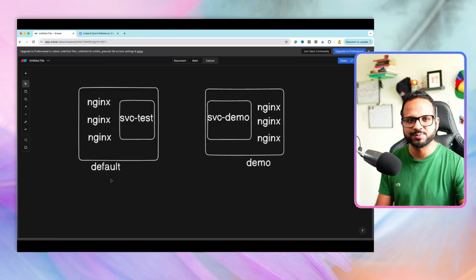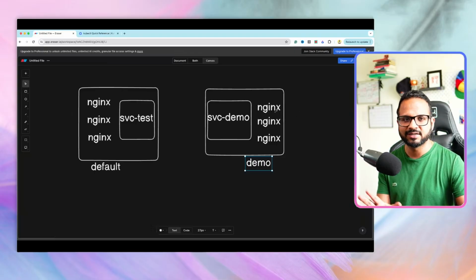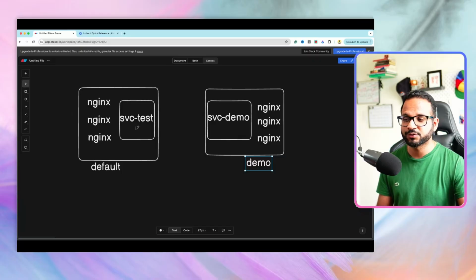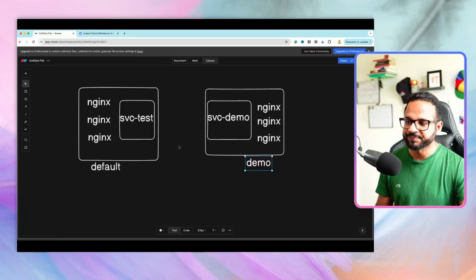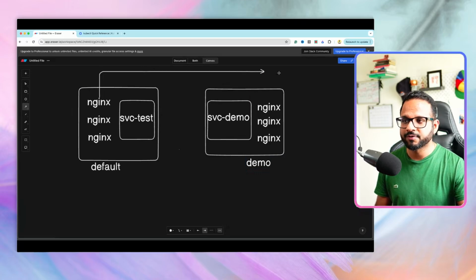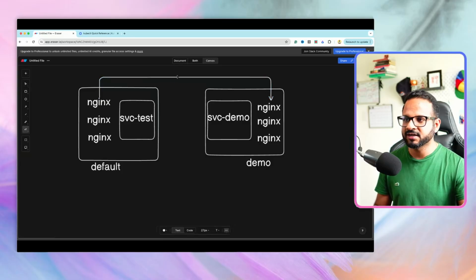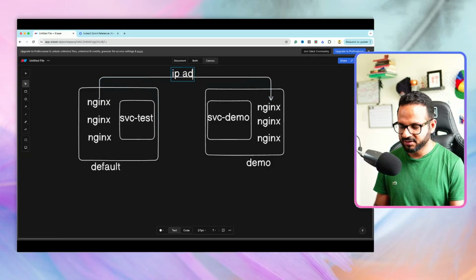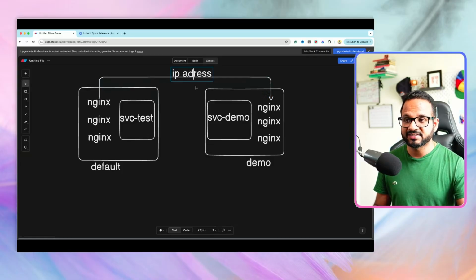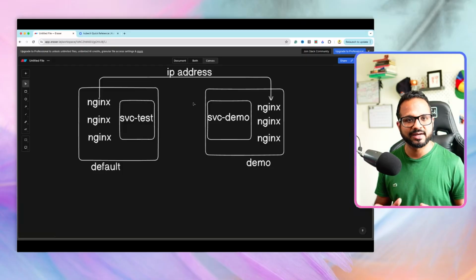So let's go back to this and let's see what we have done so far. So we have two namespaces. One is default, another one is demo. Inside that, we have a deployment with 3 pods and a similar setup on the other side. And then we have exposed this deployment with the help of a service. Now, when we were accessing the Nginx pod from one namespace to another, we were able to access it with the IP address. That means the IP address is cluster wide.